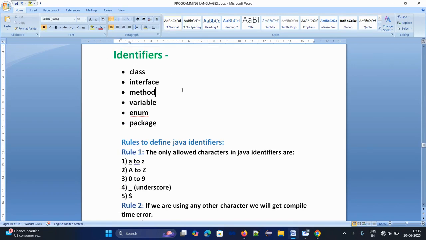Identifiers. Mainly identifiers are used for identification purposes only. So any name we can give to these components, we can call these 6 as components. Any name given to these components of Java or the members of the components is also known as an identifier. Keep it in your mind. It may be a class name or interface name, method name, variable name, enum or package. Whatever name we are giving to these components, we call those identifiers.